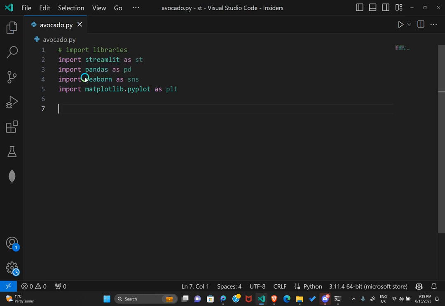So I'll save that. I've imported these 4 libraries. The next thing I'll do is add my app title. So my title will be st.title, then I'll have the avocado analytics, then I can say web app. Yeah, so we can have that.